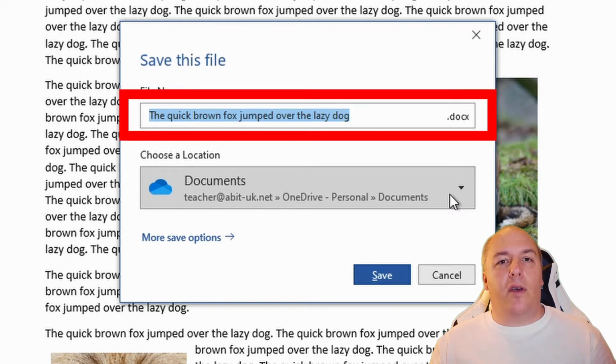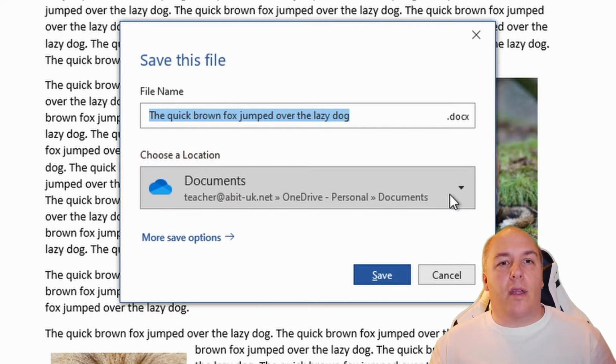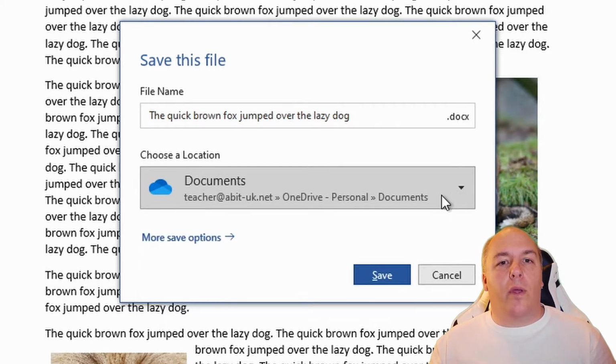With the Save This File box displayed, we can enter a name in the File Name box. It picks up the first line of the document as a default name. You can just click in the box and edit it if you wish. The Choose a Location box has defaulted to save the file in OneDrive, indicated by the blue cloud. OneDrive is a bit beyond this course, but if you click on the drop down you can select Documents, which will place the file into the Documents folder we have looked at in the previous lessons.